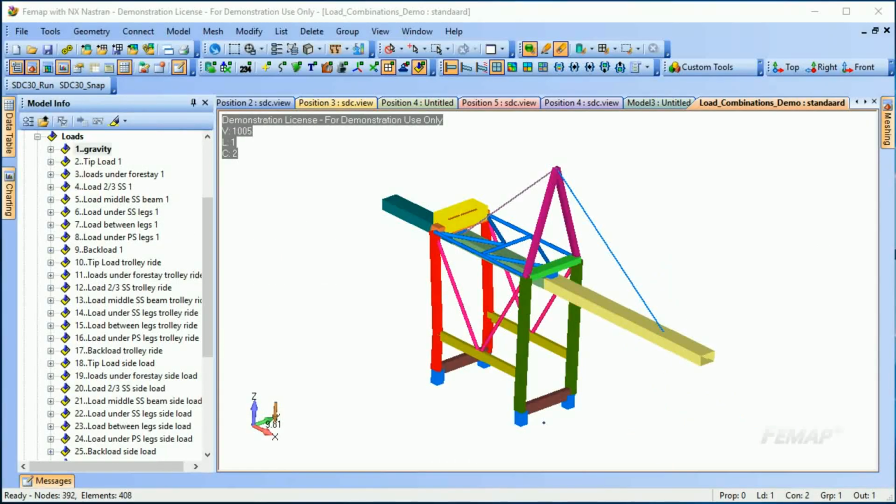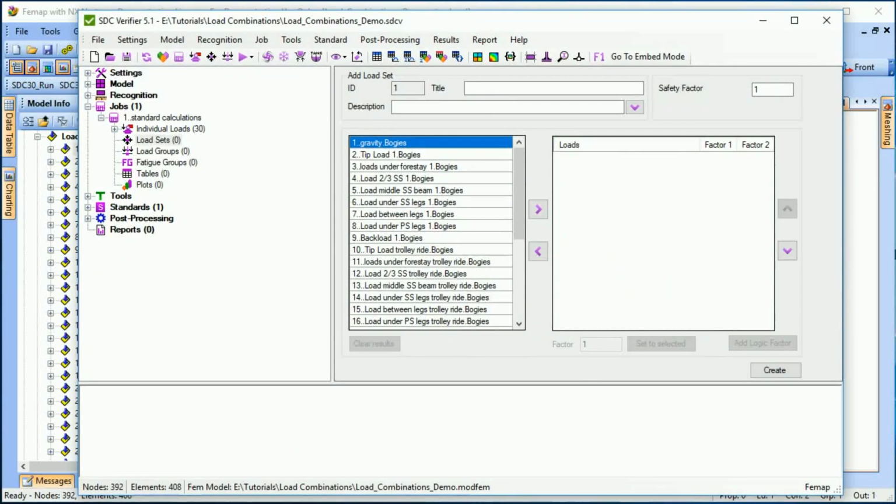In this tutorial, you will see how to create load combinations within SDC Verifier. A predefined crane model and an SDC Verifier project with already existing loads will be used. Codes checking requires preparing load combinations of different general load cases like live, dead, wind, seismic or other types of loads with factors recommended in standards.